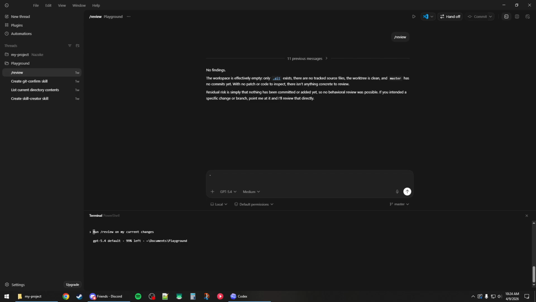How do you disable MCP in Codex? So the first way to do that is remove the MCP servers from your config file.